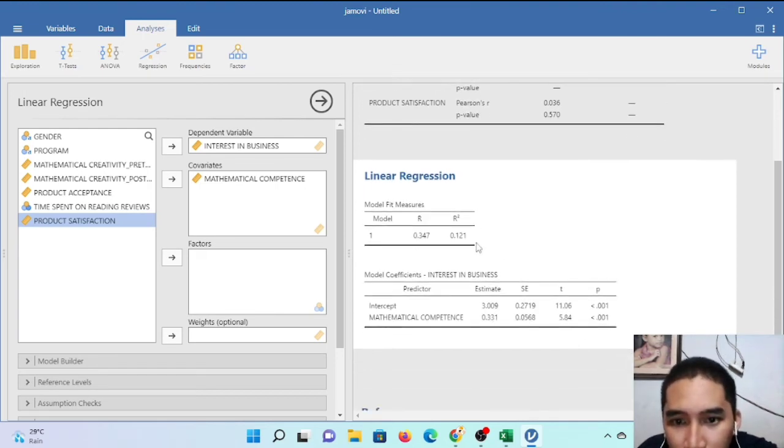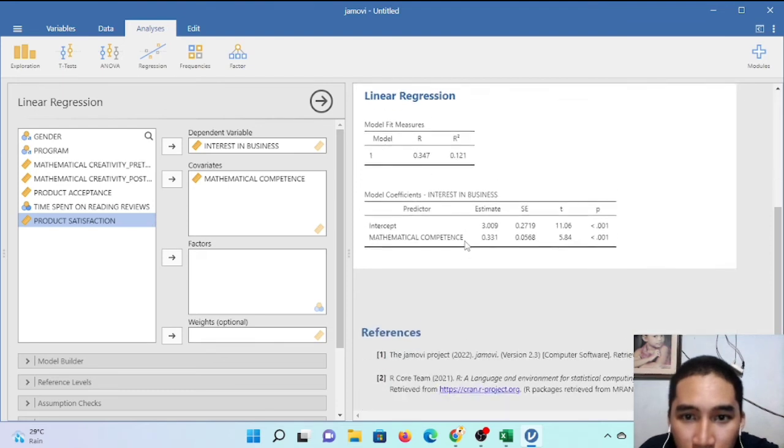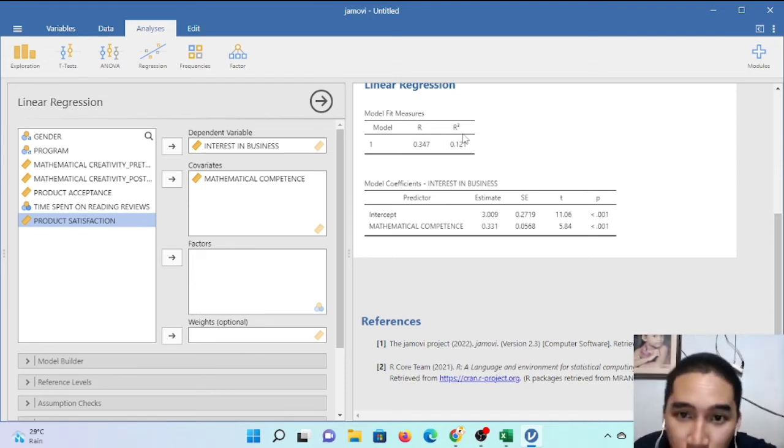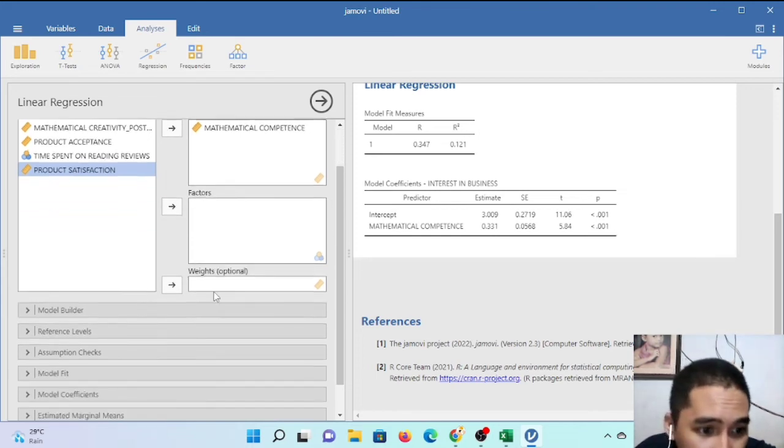So here we have 0.121 in R squared, so we'll multiply it by 100, so it will be 12.1%. So 12.1% of interest in business is explained by mathematical competence. So in our p-value there is a significance, since it is less than 0.05.